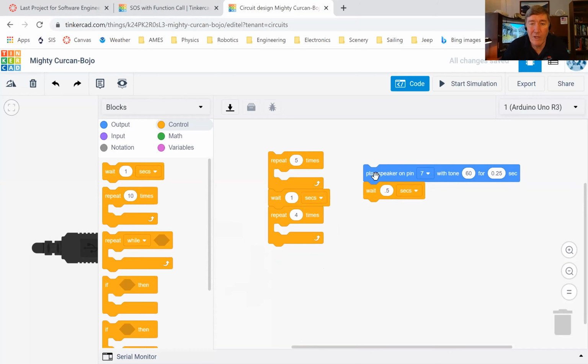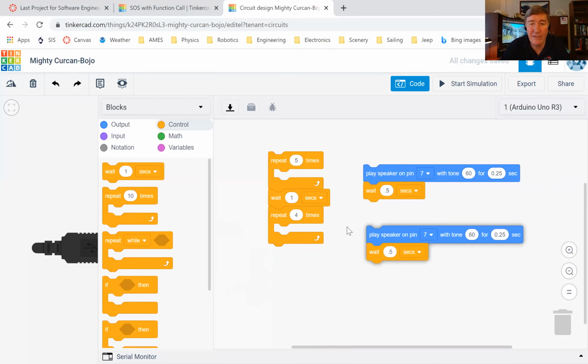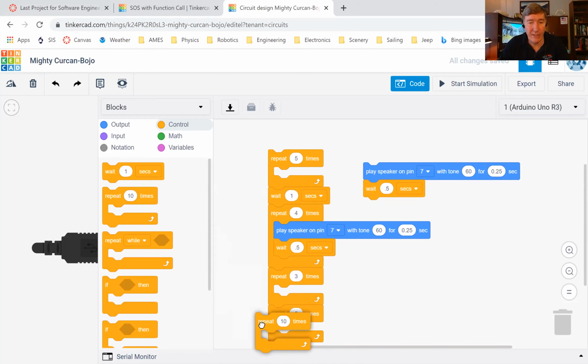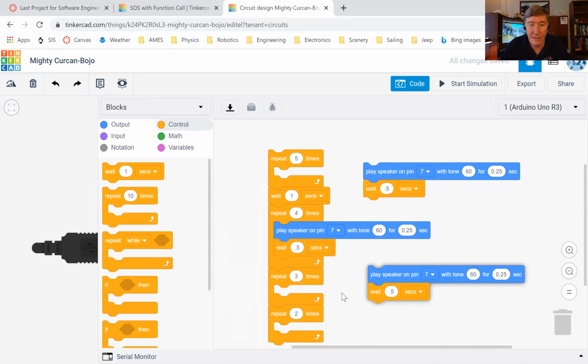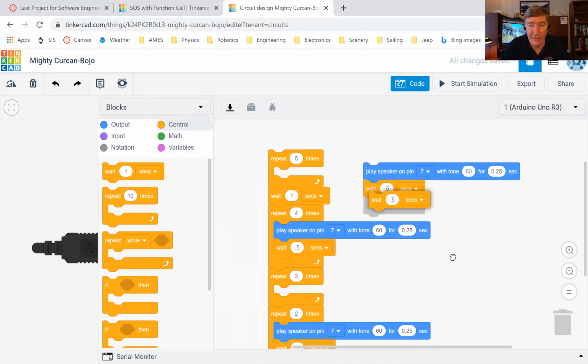Well, basically, this is what we want to put in there. Did you guys know that if you right click on this, you can duplicate it? That's kind of a nice thing. Okay, so that way makes it a lot easier. So let's put in our repeat blocks. So we're going to repeat 5, and then 4, and then 3, and then 2, and then we don't have to do a repeat for once. Okay, so let's duplicate this and stick it in there. Duplicate that. Oops, I didn't want to duplicate that. I want to duplicate everything.